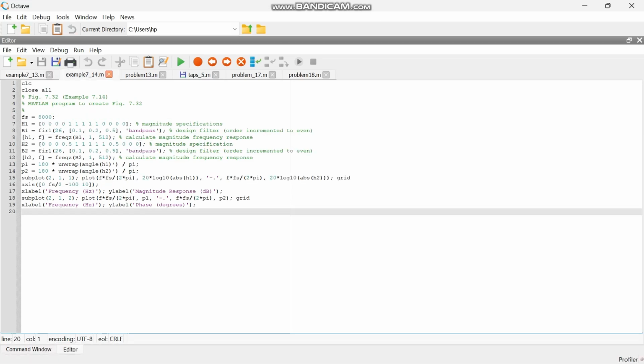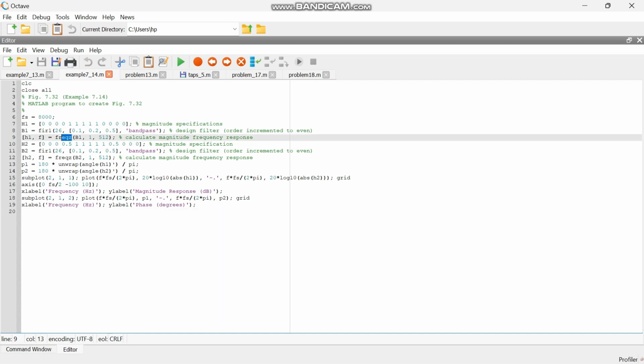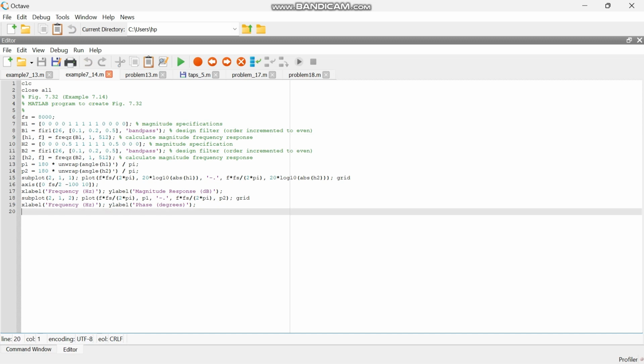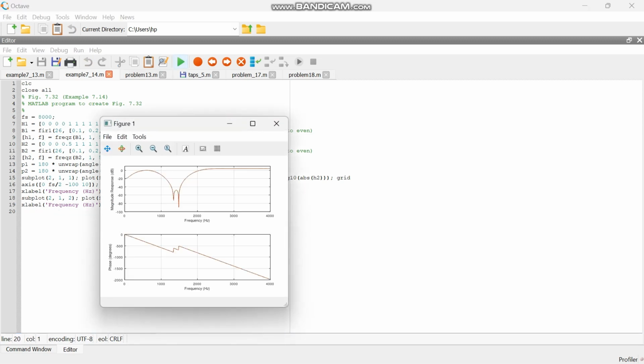Here we again have our sampling frequency, the magnitude specifications, and we are designing the filter. Order is incremented to produce the even numbers, and we are calculating the magnitude response using the freqz function. Now for the output, here is the output.